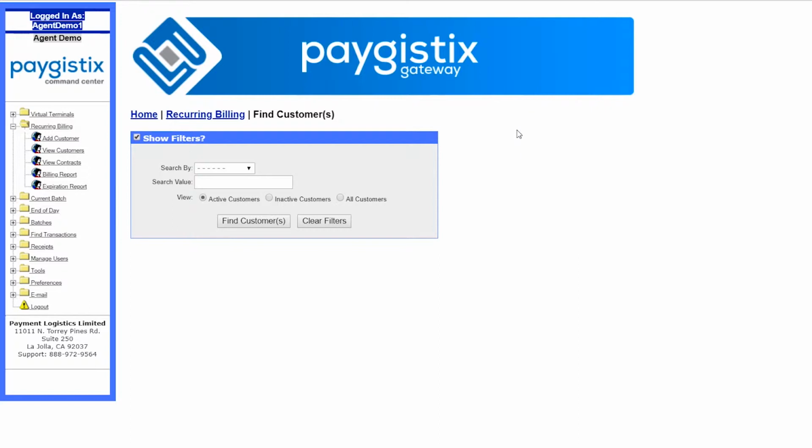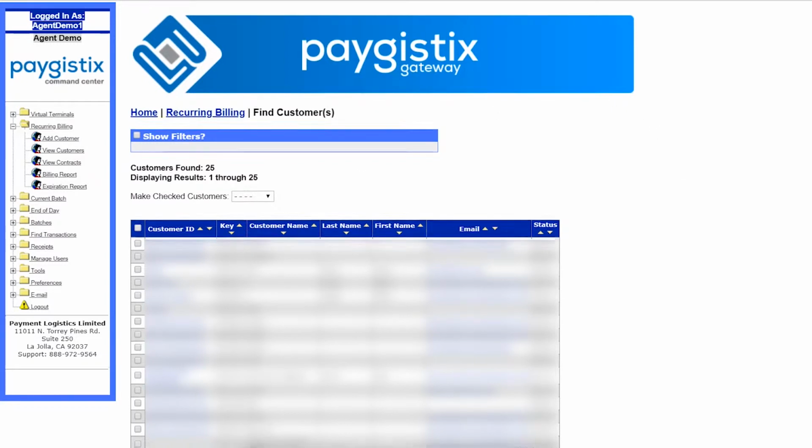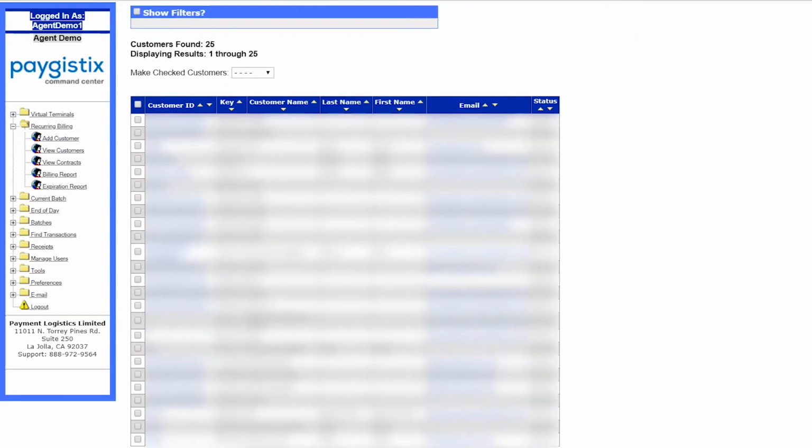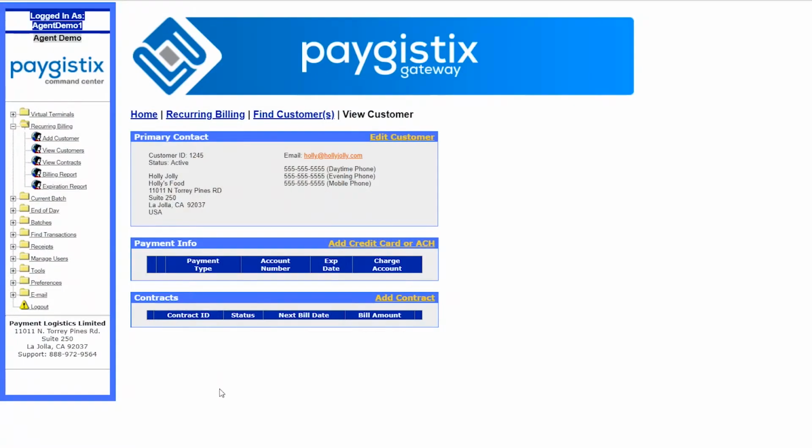Another way you can find all of your customers, if you don't have too many, is making sure your active customers is checked and simply hitting Find Customers. This will drop down every single one of your customers that is active. And you'll see that Holly Jolly is here at the bottom. By opening the profile, I now have all of Holly's information in front of me.